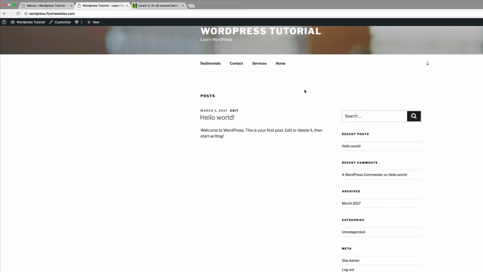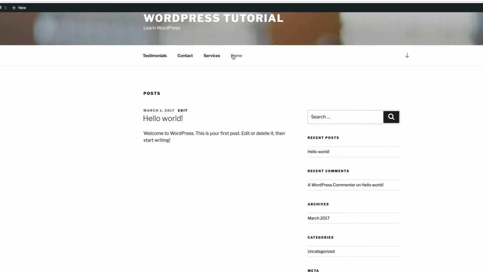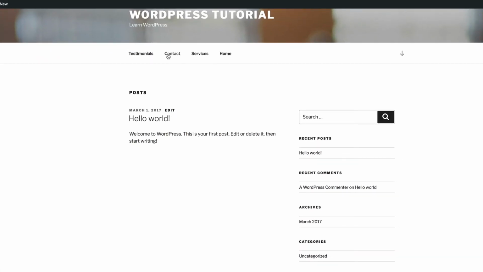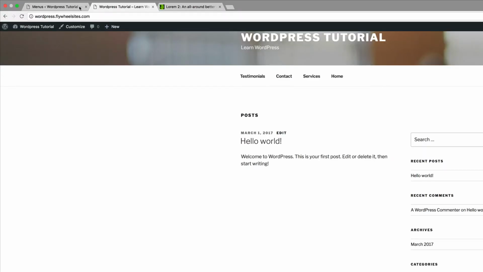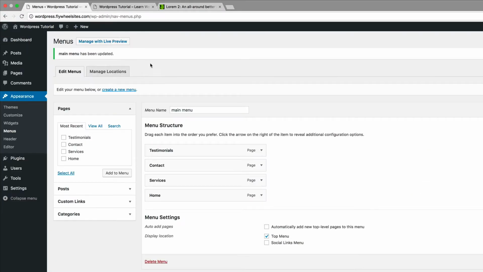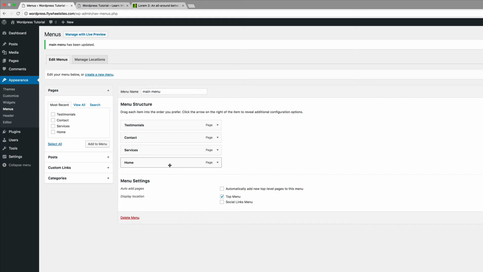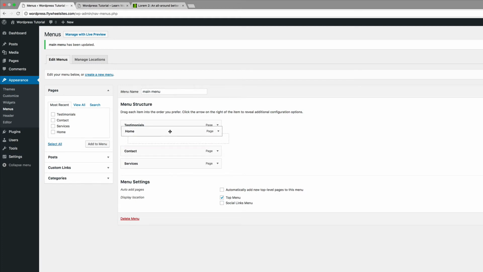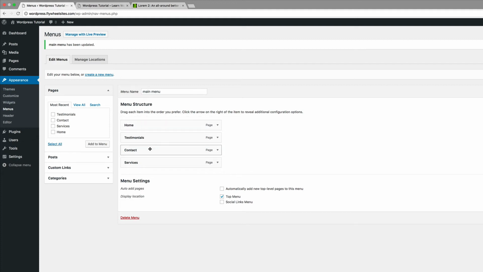Okay, pretty cool. Okay, so let's say you want this home to be right here at the beginning. The contact needs to be the last one. To do that, let's go back to our menu editor. So just go on to the page itself, drag all the way to the top. The contact, let's drag it all the way to the bottom. So that's the order now that's going to be shown on our website.